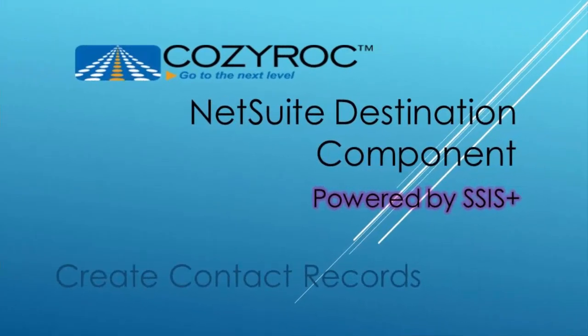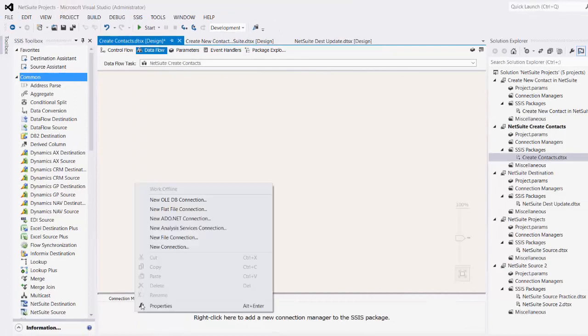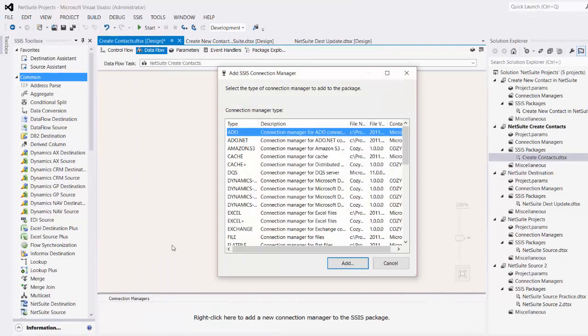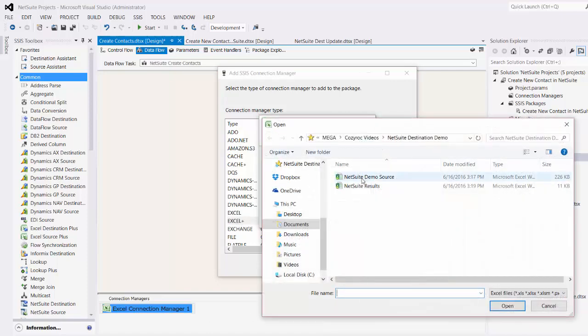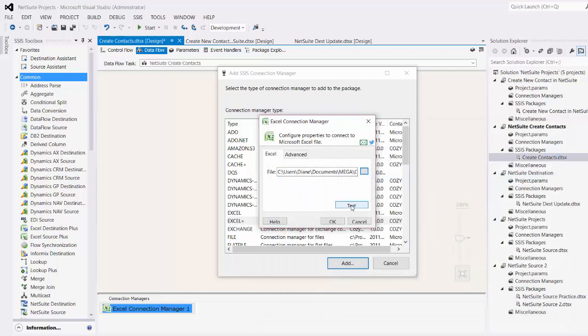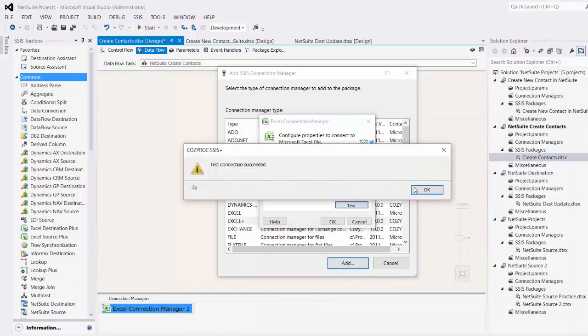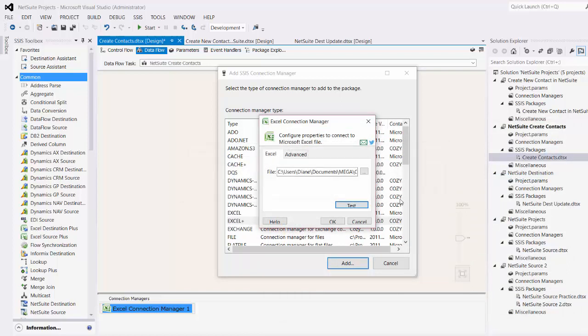Now I'll go through the steps to set up a package to create contact records in Netsuite. I'll be using Excel as the source. First, I'll set up the connection manager. So we go to New Connection, and then I choose Excel Plus, which is a COZYROC connection manager, and we'll choose the file that contains the source for our contact records. We test the connection, and it's good.